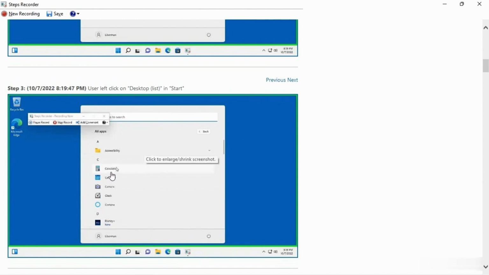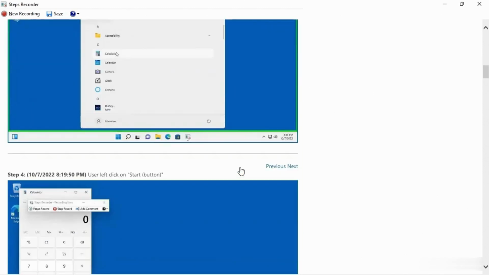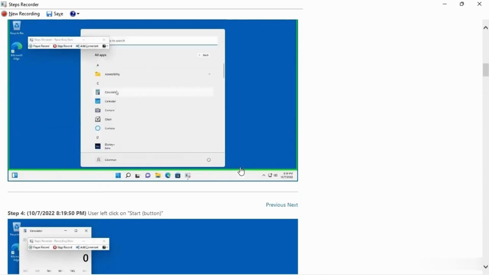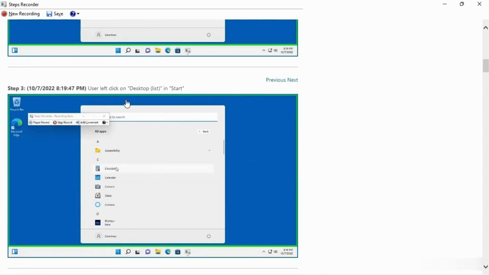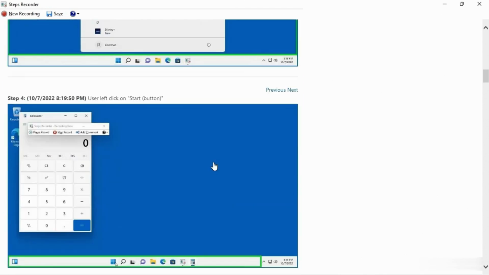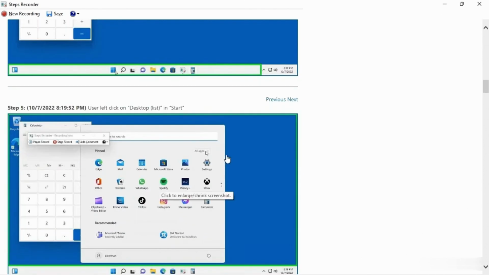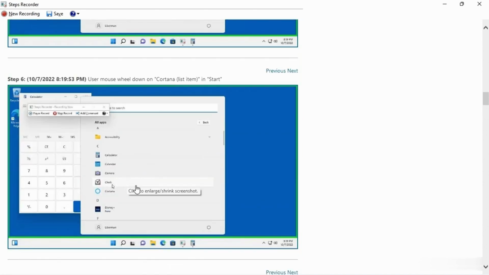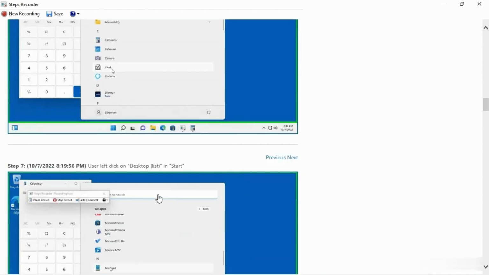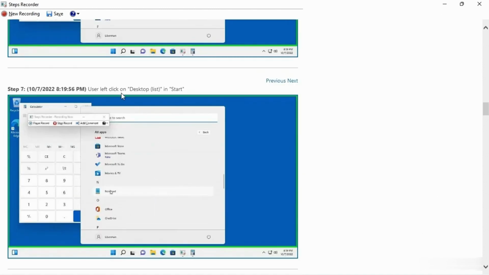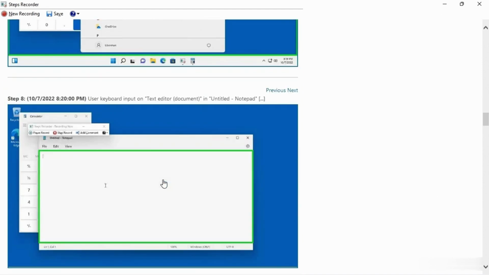OK. So they clicked on a calculator, and again you'll notice it doesn't say user selected calculator. You have to kind of see the visual here. Oh, they did a left click and it was on calculator. And it goes on to say, well, they left click the Start button again. They did All Apps again. Actually it says they used the mouse wheel to scroll down, right? So I scrolled down. Then they went ahead and clicked on Notepad.